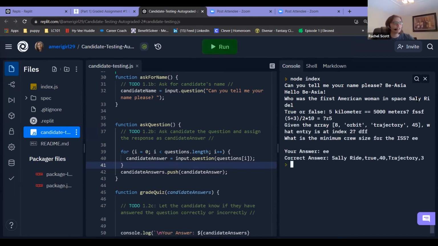So I think I had that too. So in 1.2b, I have under the for loop and everything, I have a console.log candidate answers. Do I need to take that out? Yeah, you don't need the console.log in there. We just use it to test once. I got rid of that, yeah, then the structure was right. But now your candidate answer is not giving you all the answers.